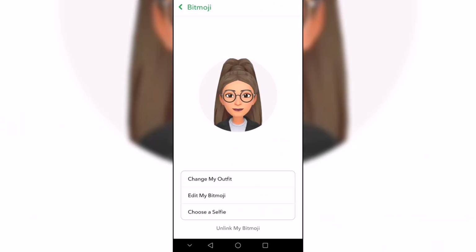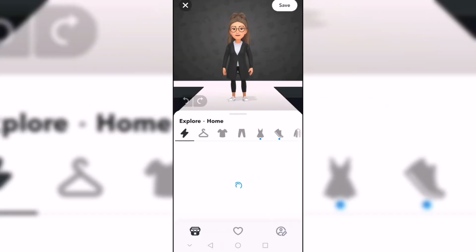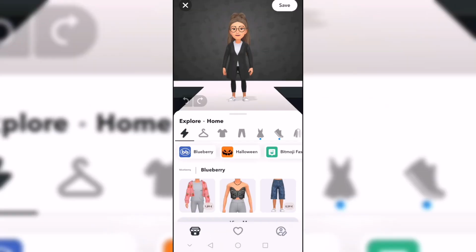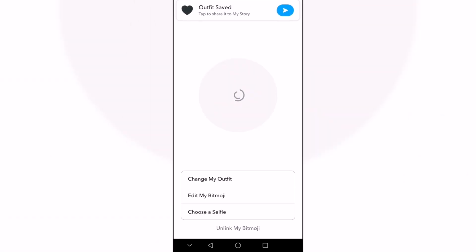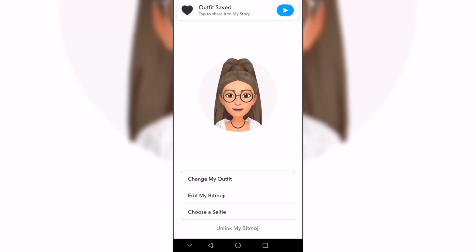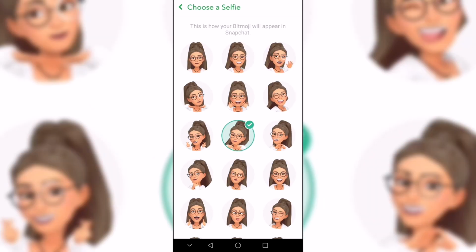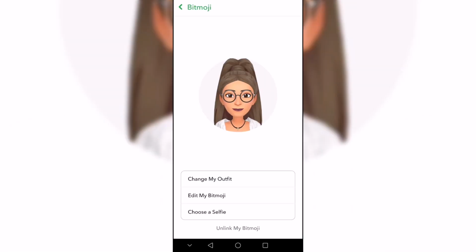We can also click on Change My Outfit and customize the clothes that our Bitmoji will wear. Finally, we can choose a selfie or position of the Bitmoji as we prefer. Finally, we can see the changes in our Snapchat profile photo.